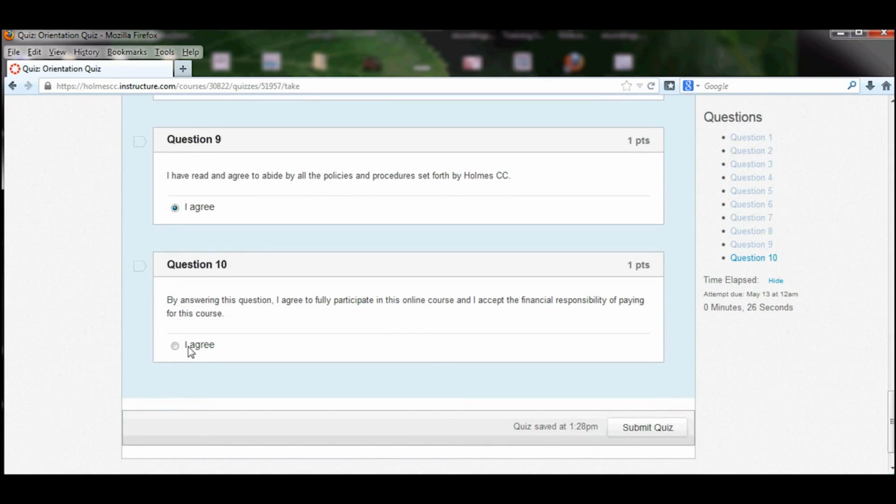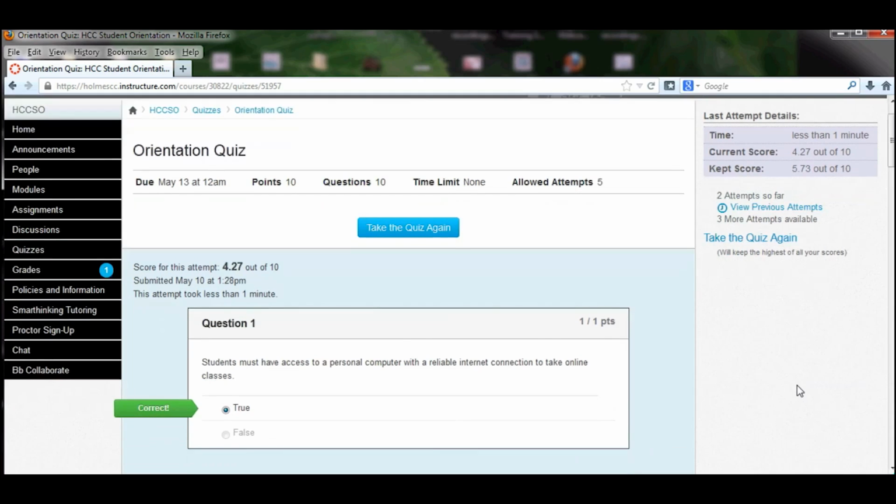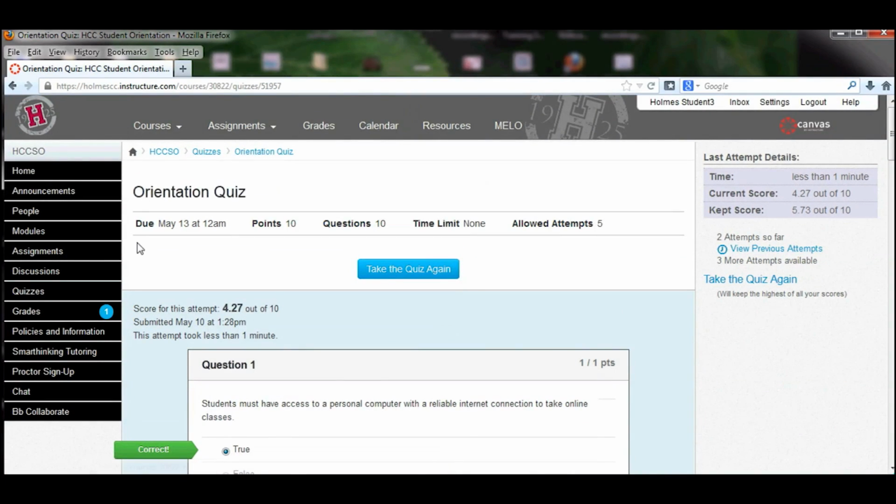I'm just going to go through here and answer these real quick and submit it. Notice now when I submit the quiz, depending upon the settings that your teacher has set, you'll be able to see what you made. My current score is 4.27, but the first time I made a 5.73, so I'm going to keep that score. So I'm going to leave this alone. Okay? Now, notice as soon as you do something in grades, you're going to get something pop up that shows you that you do have a grade for that.